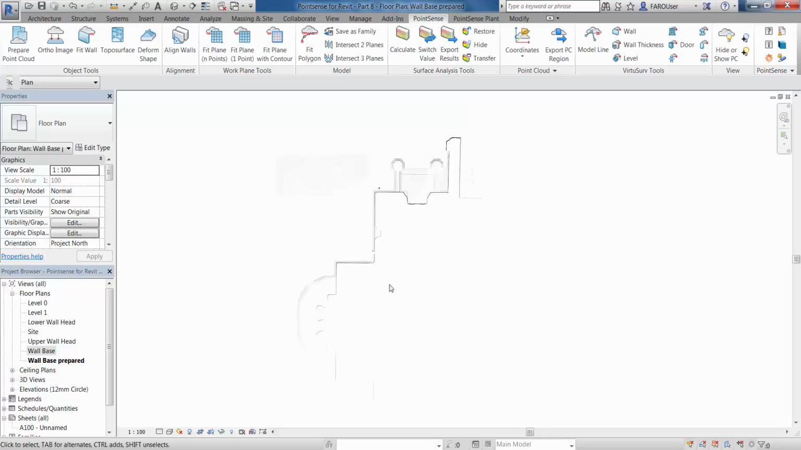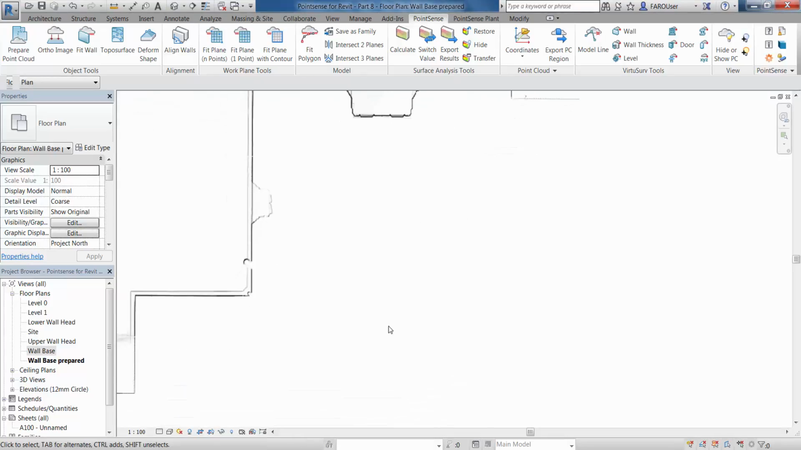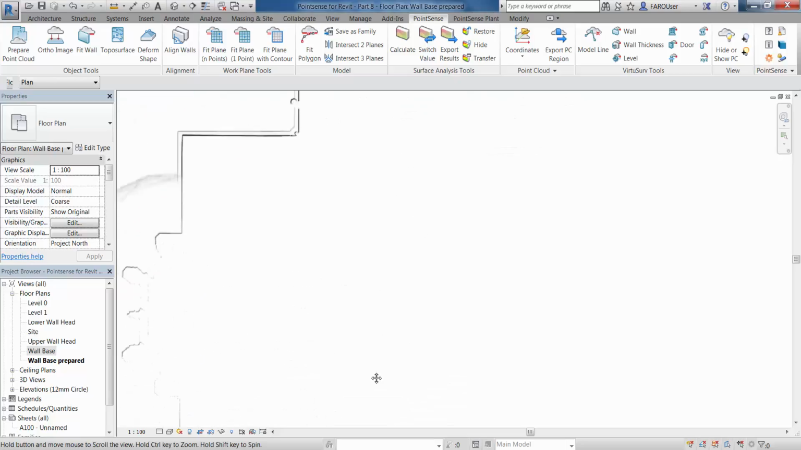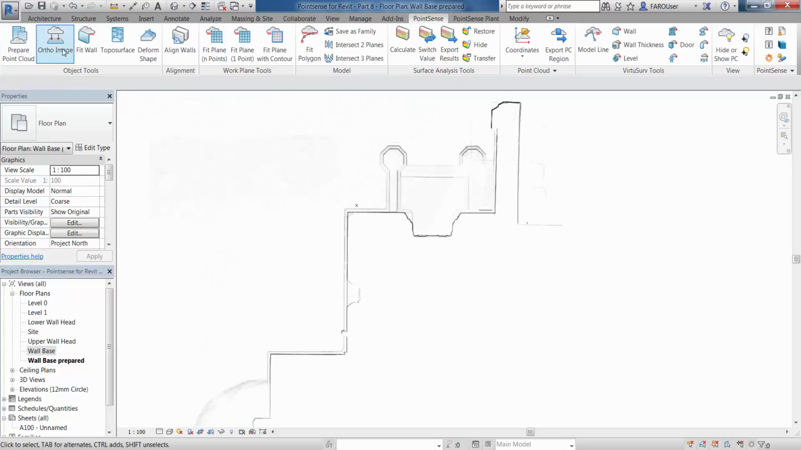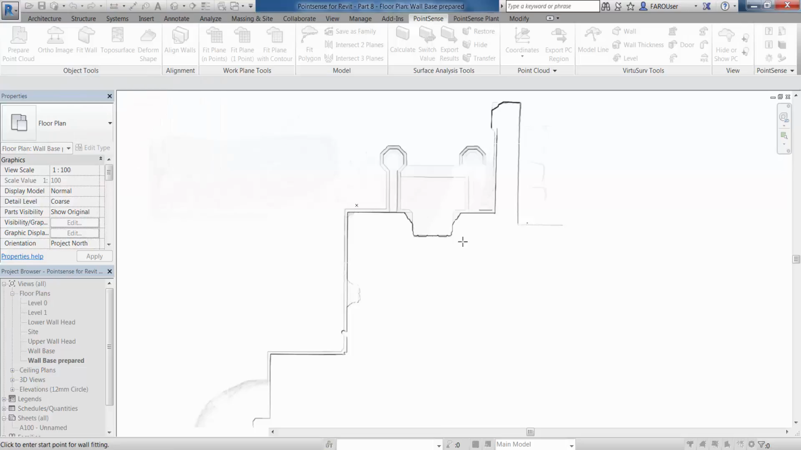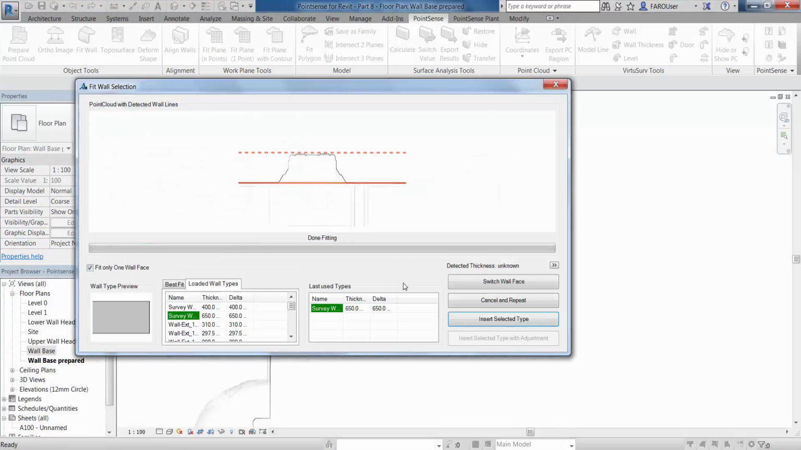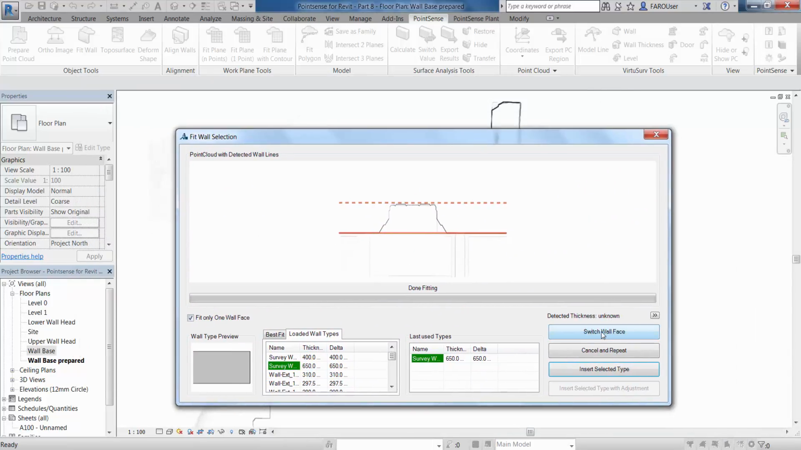Now obviously we only have one side of this wall scanned, so we're going to have to fit this based on wall thicknesses that we know. So we need to have a good understanding of what wall thickness we're going to actually fit in this place. So I go to the fit wall command, I'm going to select the level, and we now have this fit only one wall face button which I'm going to tick. I'm then going to do the same thing I would normally and select 2 points, and this is going to best fit against the strongest line.